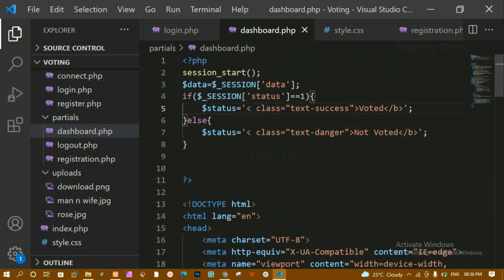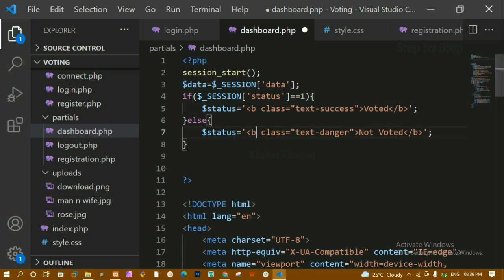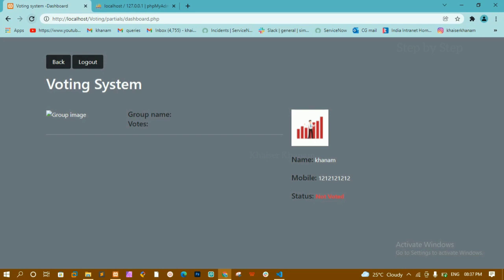Okay, now here I just have to write the bold tag. Let me just write that one. And also here I'm just going to write the bold tag. I'll save this and refresh. Now you can see here I am having "not voted", and that is in red color. Once the status has been updated to 1, I will be getting "voted", and that will be in green color. Okay, this is how we are going to display the user data.